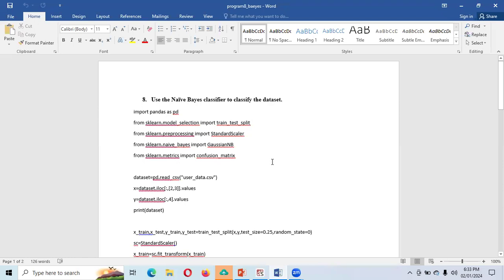Hello students, in today's online session we will learn the eighth program, that is, use the Naïve Bayes classifier to classify the data set. On any standard data set you need to apply this Naïve Bayes classifier. Naïve Bayes classifier is imported, you can use it as a function which is already present in the Python library.